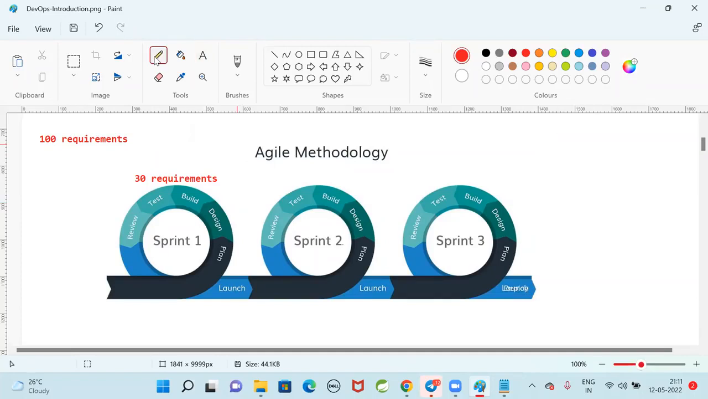Now I will focus only on those 30 requirements. I will plan those requirements. I will design those 30 requirements, I will develop them, I will test them, I will review, and then I will deliver those requirements. Once the first 30 requirements' development and delivery are completed, I will take the feedback from the client.